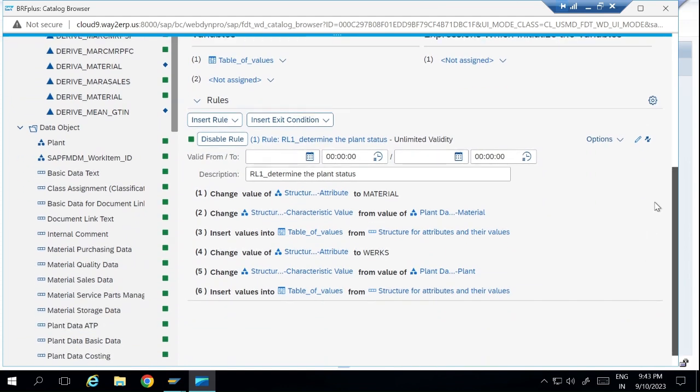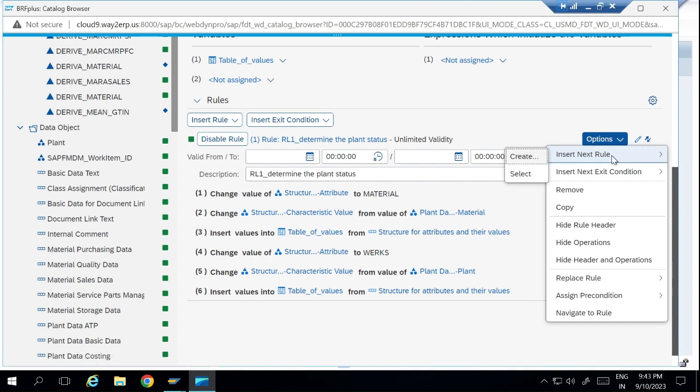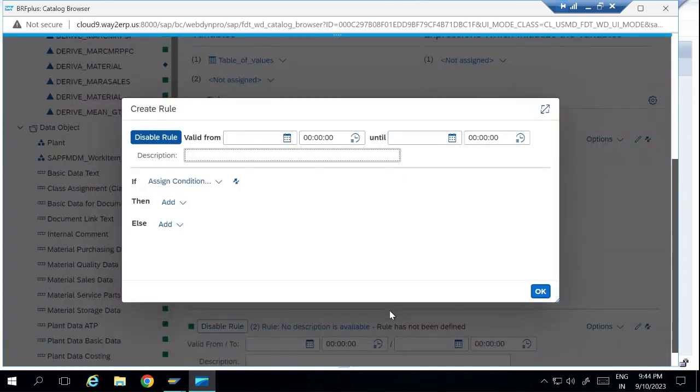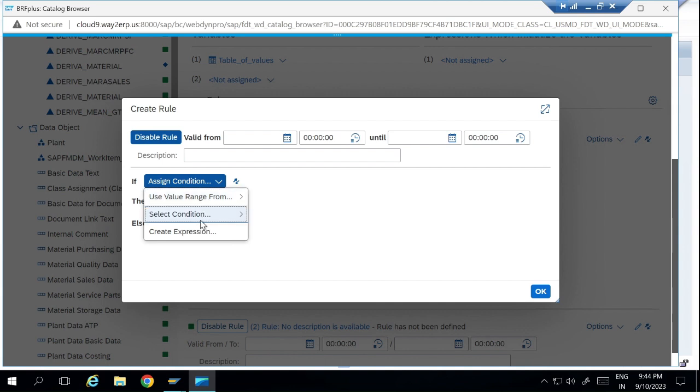Now we need to create the second rule. So we go to the options and then select this option, insert next rule, and then say create. Now in this, we can directly move to the if statement and then create an expression.